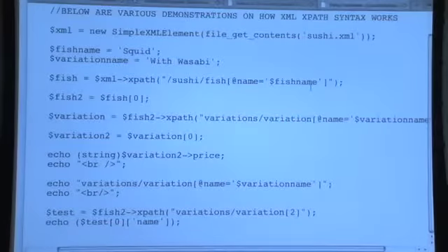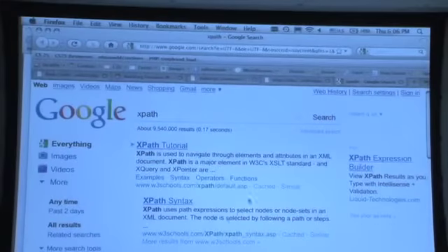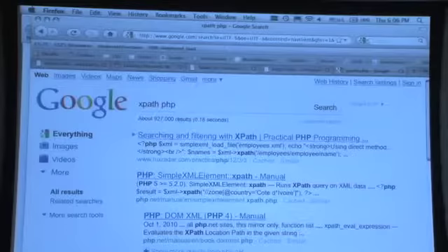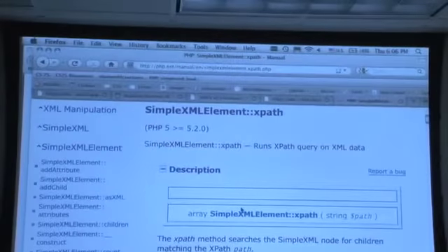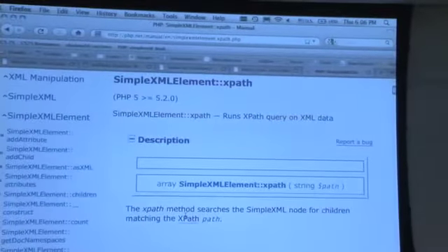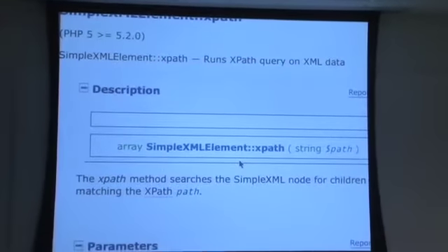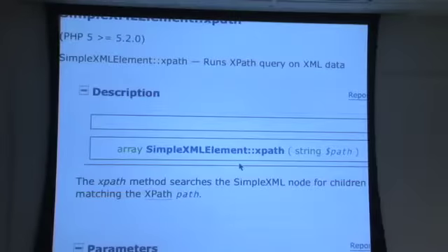What this does, let's take a look at the expat function because I want you guys to get used to looking up the PHP documentation as we go. Here we go, simple XML expat. So the first thing to note about this function is that it takes a string and returns an array. So regardless of how many elements you expect to get back, you're going to get an array of elements.